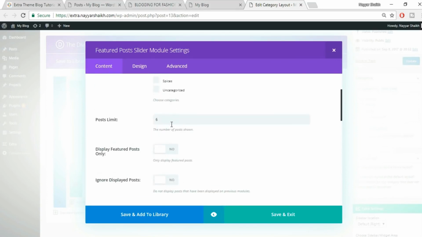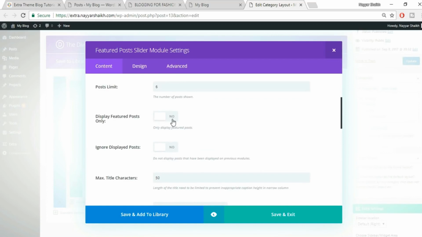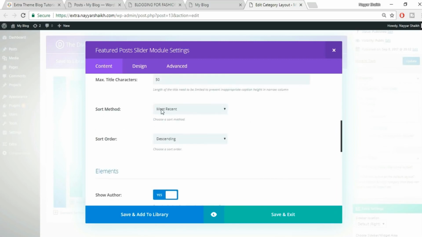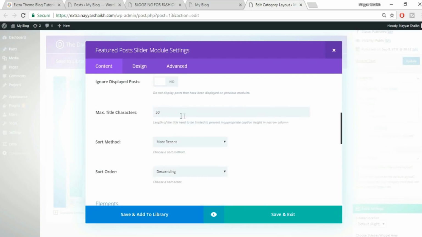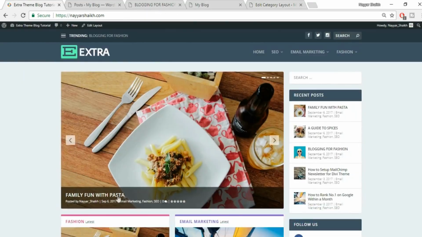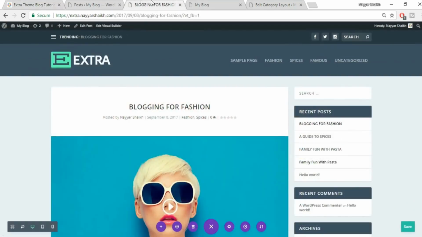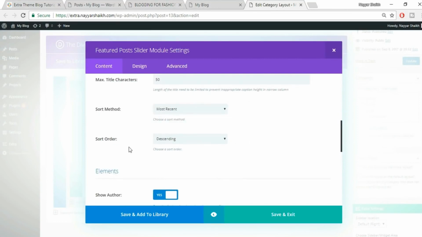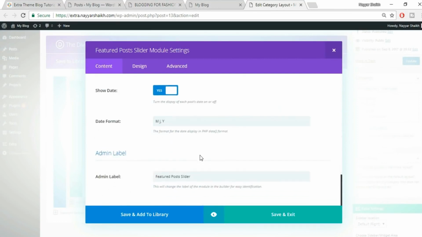Post limit is the number of posts to show. Display featured post only: if you want to display only the featured posts, you can make this yes. Ignore displayed post: if a post is displayed one time and you want to ignore it, you can make this yes. Title characters, 50 characters: if you want to limit that to 50, you can do that. Sorting method, most recent.